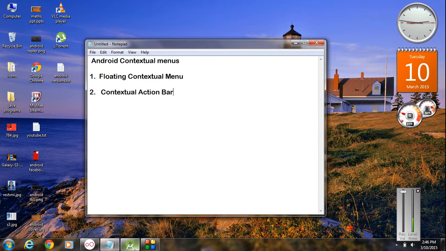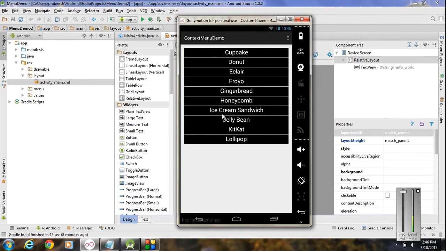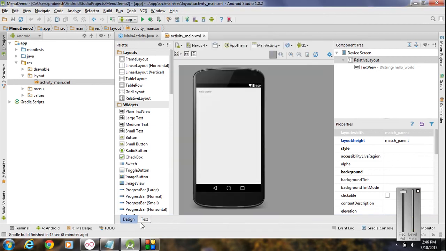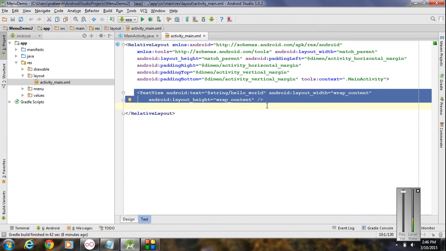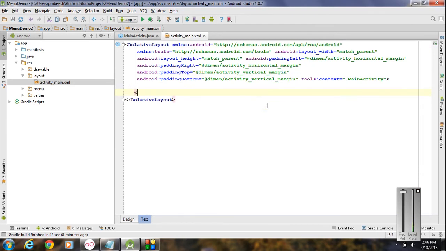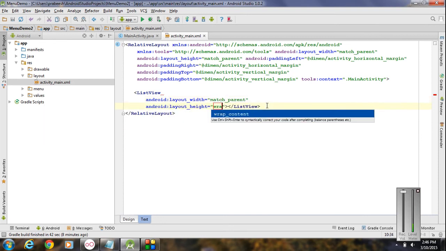So start a new project in Android Studio. The first thing, we have to add a list view to the activity main.xml file because this is a list view. So go to the XML version. Here a text view is available. Remove that one. First we have to add a list view to the activity main.xml file. Specify the width as match parent, height as wrap content.